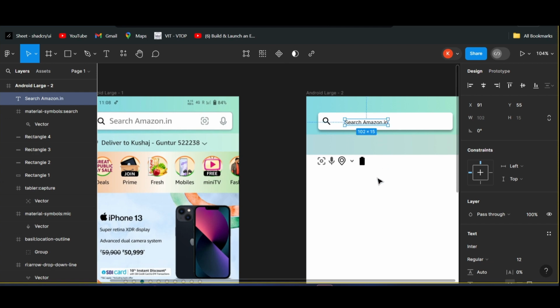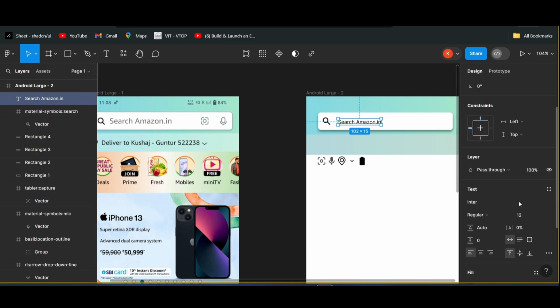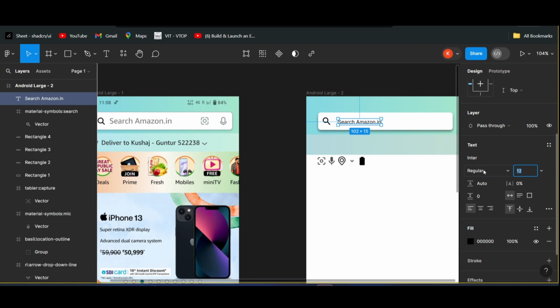Yeah, so now we need to change the font, not the font, the font size. So go right here, see, can you see regular? Just go beside it. You can see a number that is 12 or anything that you can see on your laptops. So just change it to 16, I guess. Yeah, 16 or 17, anything.